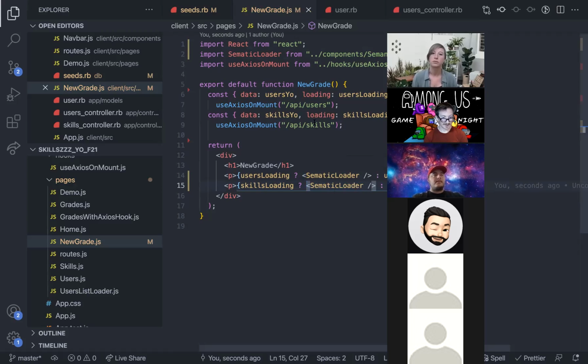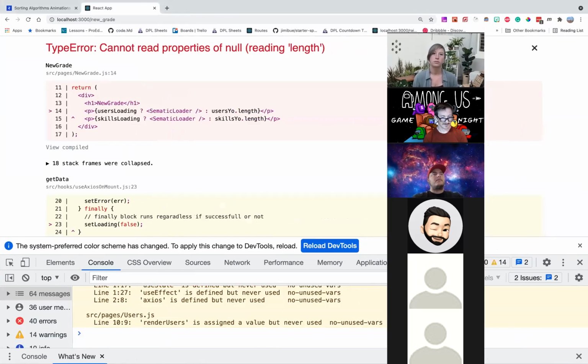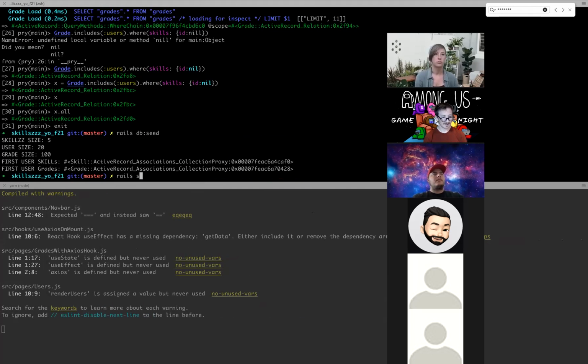Can't read property length. Oh, I stopped my server. Should probably have my error handling up, but I don't.